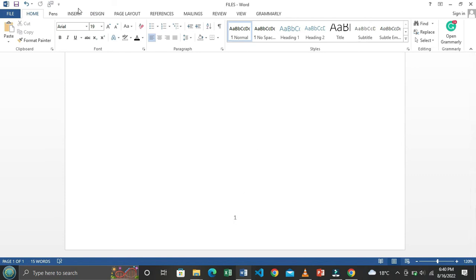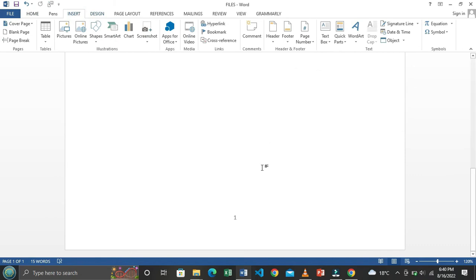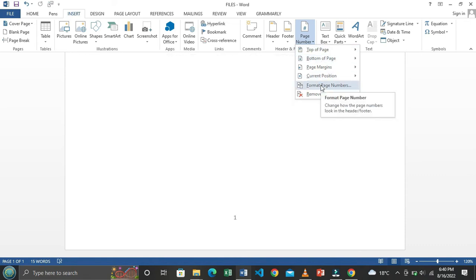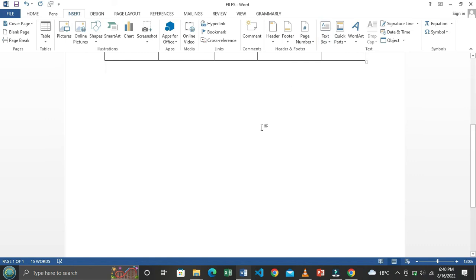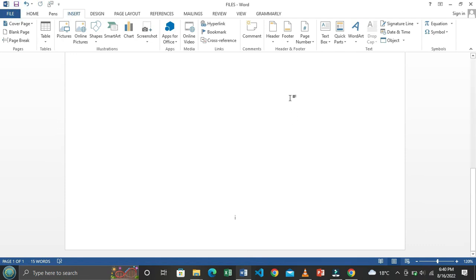So what if you want to change it to Roman numerals? You go back to the Insert tab, go back to the header and footer section, then go to format page numbers. Then you click the drop down arrow here, select Roman numerals, then click OK. You scroll down again, you can see it just changed to an I, that's Roman numerals. So you can convert that as well, even to alphabets.